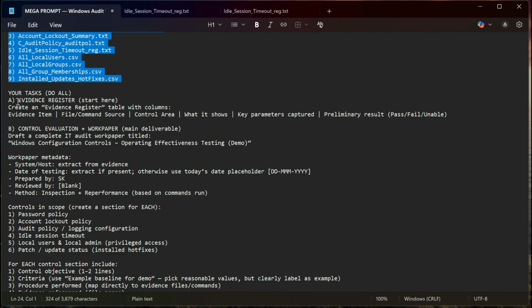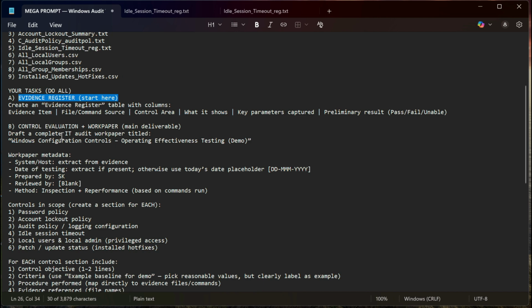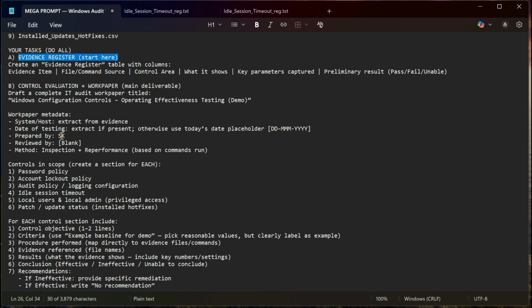Do all. So A, create an evidence register. And we've given it the columns that we want to see in that evidence register. B, control evaluation and the work paper. This is the main deliverable.